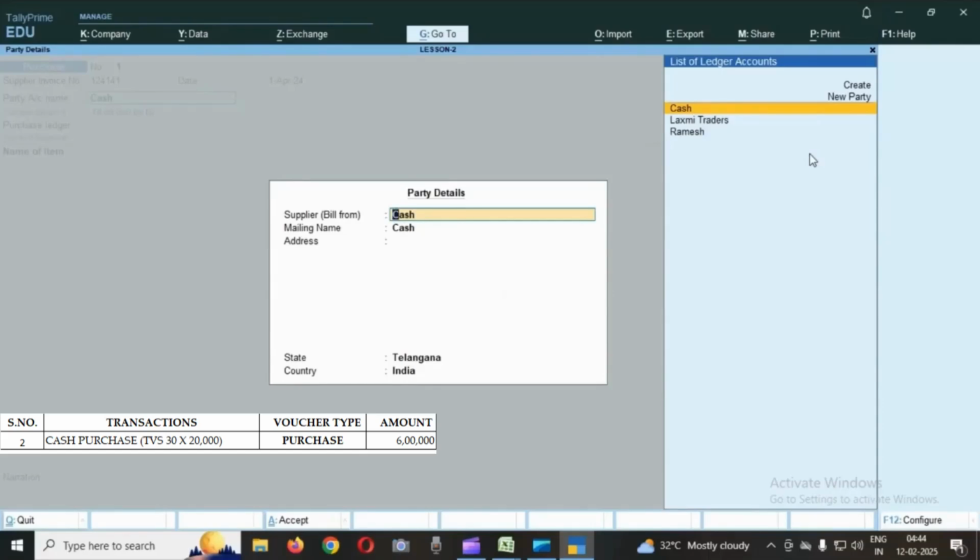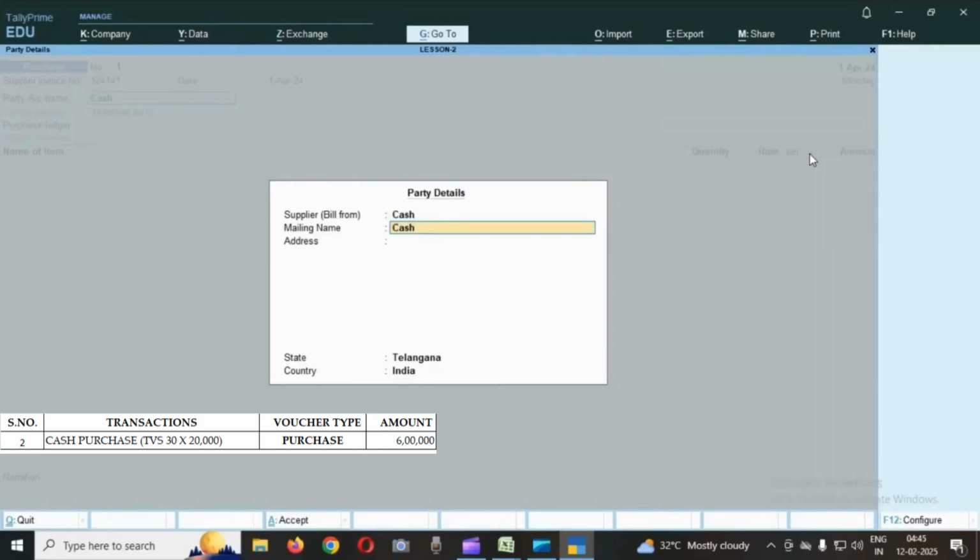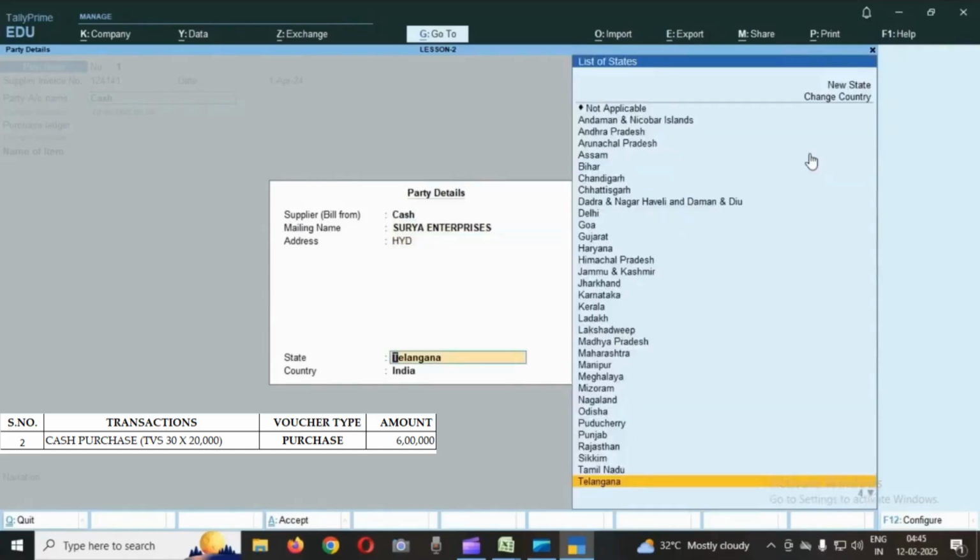Next, you need to take the cash above. If you want to select the supplier, you need to do it in the mailing name here. You have to type the supplier name, not in the second line above, but here where it says mailing name. Here you need to type the buyer's name. For example, Surya Enterprises, Sunrise Hyderabad, Telangana.